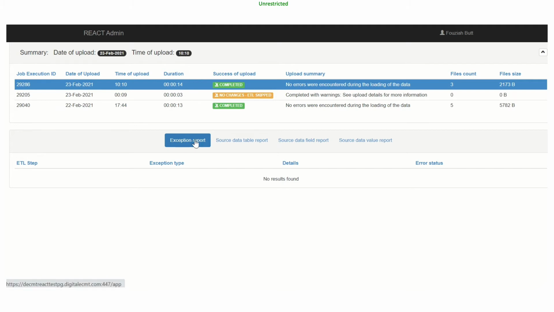If the ETL job completed with errors, then there would be an amber status with completed for you to check and troubleshoot. In this case, if there's no changes, the ETL is skipped. If there's no changes in the data, then the ETL doesn't run. And the other report status is failed. In this case, you'll need to troubleshoot because the ETL job has actually failed and no data has been passed.